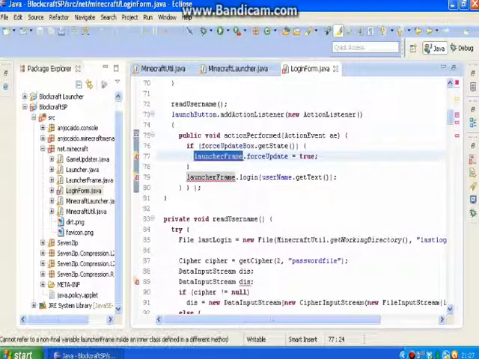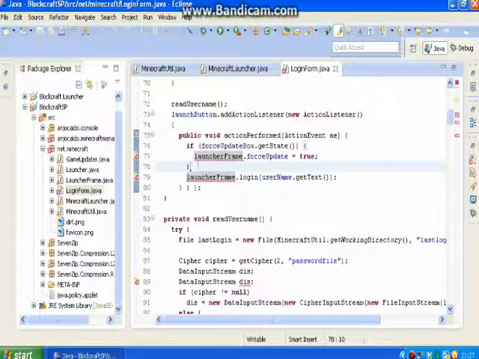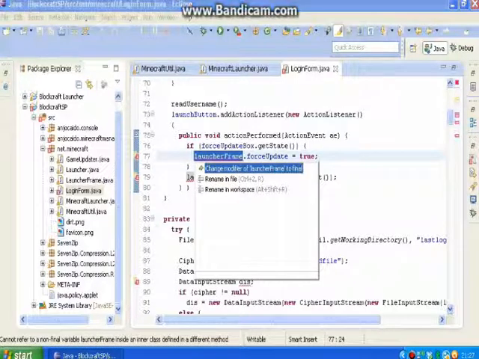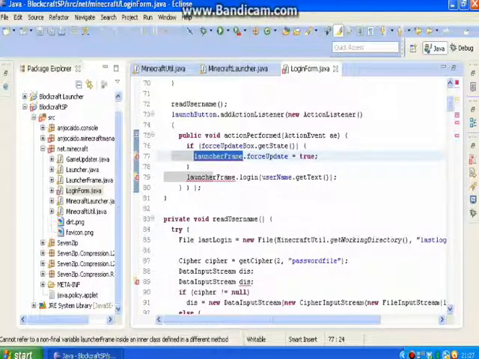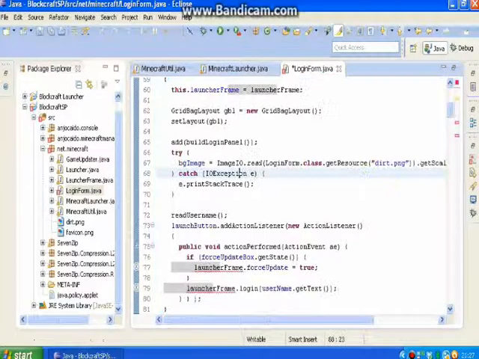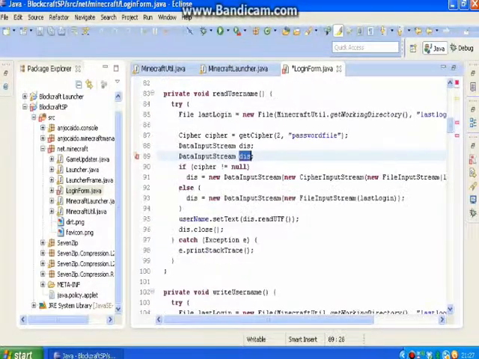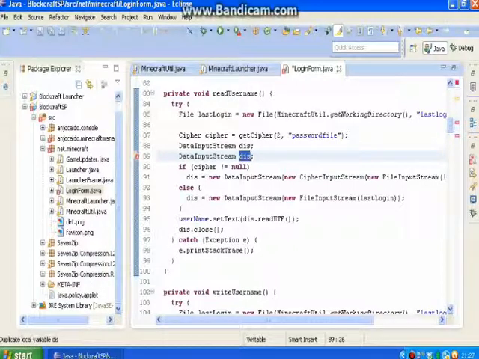Alright. Here, launch frame. Double click here. Change modifier to final. That's those two fixed. Double click here. Double click on this thingy, the light bulb with the X. Rename.